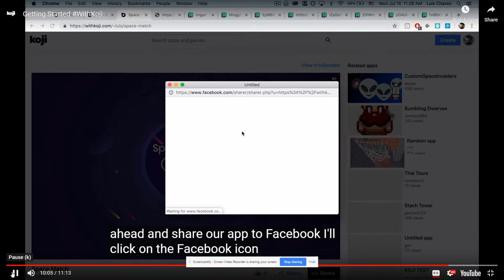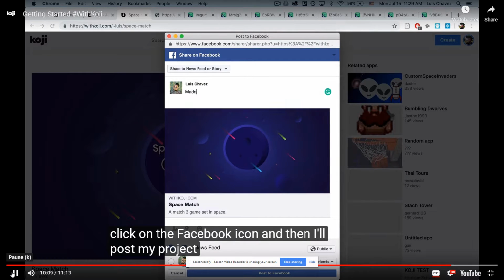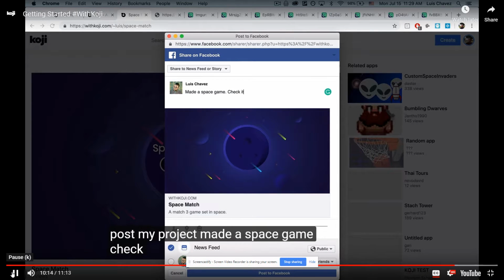I'll click on the Facebook icon, and then I'll post my project. Made a space game. Check it out.